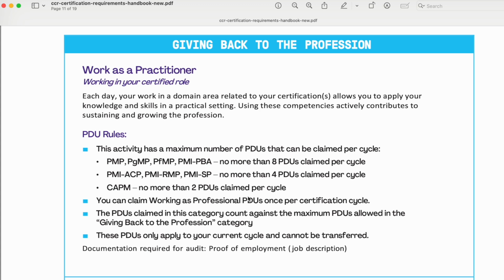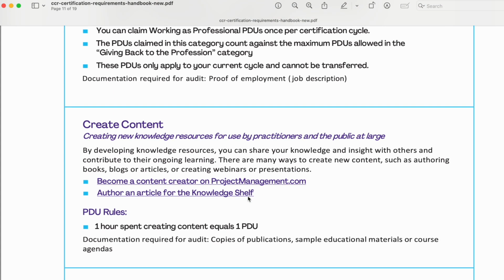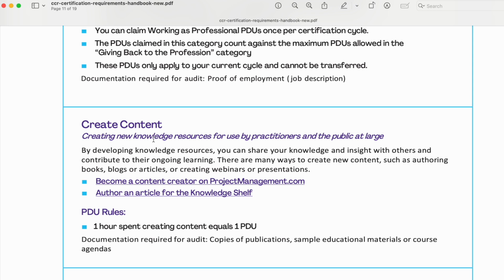So these are more details. For example, I've been writing a book for the last 1.5 months. So many hours gone. Can I claim that in creating content? Remember, the maximum cap which you have here is 25 PDUs. That's it.